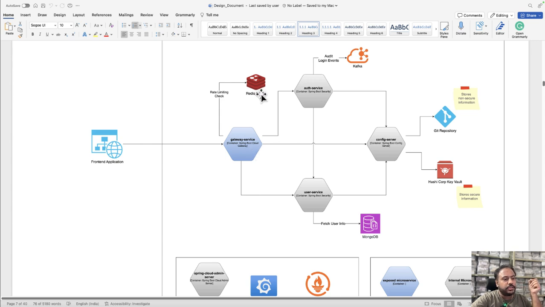Whatever rate limiting configuration you have configured, it stores a count in the Redis. And right now we are doing rate limiting with the help of IP. So it checks the IP, how many times that IP has hit, and based on that, it will rate limit. It also has a retry mechanism. If any of the downstream services is down, it will retry.